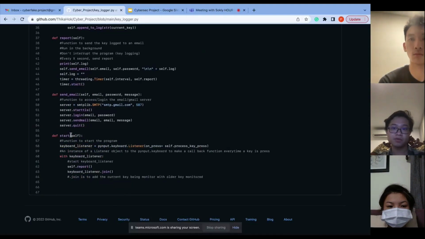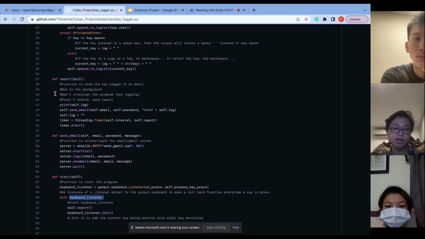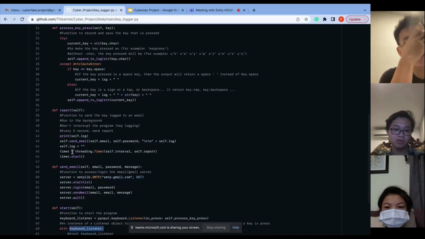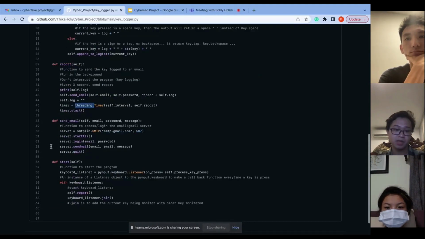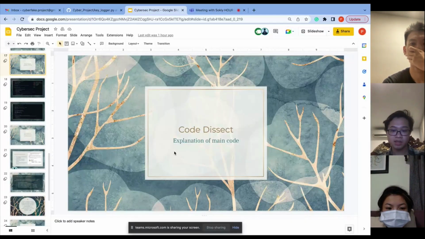We can go back to the start of the function, where the key that we press will go into a report function. The report function is just a function to send the keylog to an email. This function doesn't interrupt the main program recording the keys itself, because we are using threading, which can run multiple functions at the same time. After that, it will go into sending an email, which will access and log in to the email and Gmail server.